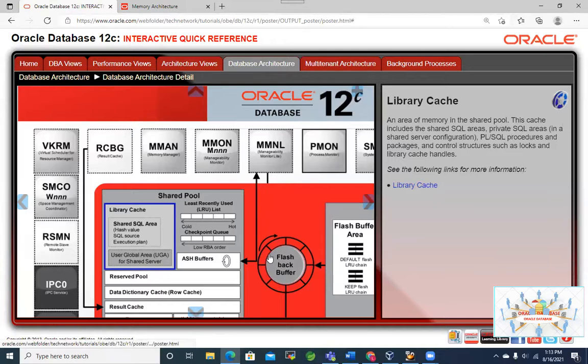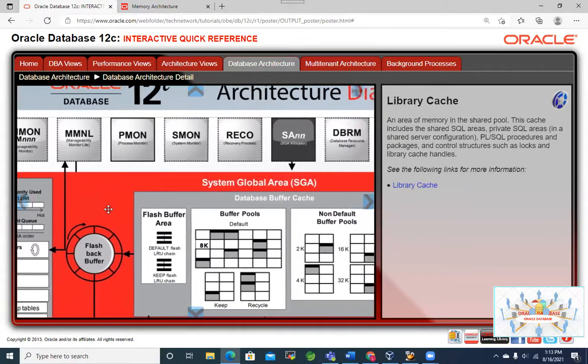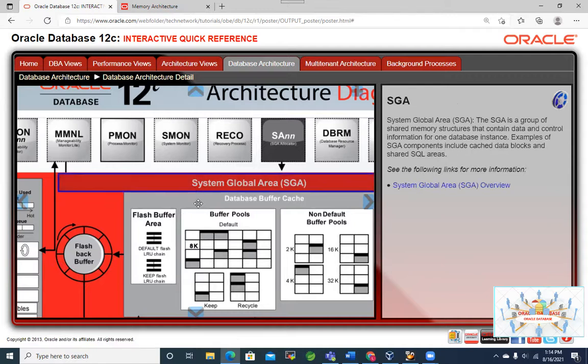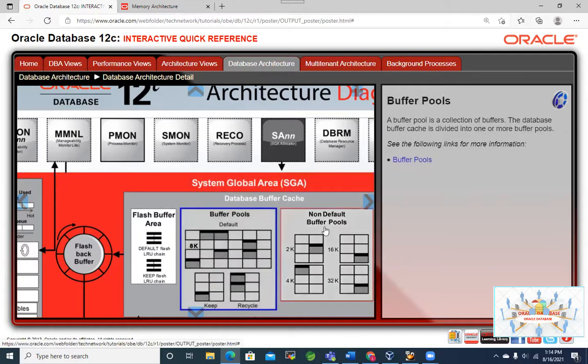Now again, let's move it here, and I want to see this buffer cache. See, each and every component you can click. What is the buffer cache? This is the System Global Area. For the buffer cache, they are giving a subcomponent, database buffer pools. What are the buffer pools? A buffer pool is a collection of buffers inside the database buffer cache, because this is the main memory area in Oracle.